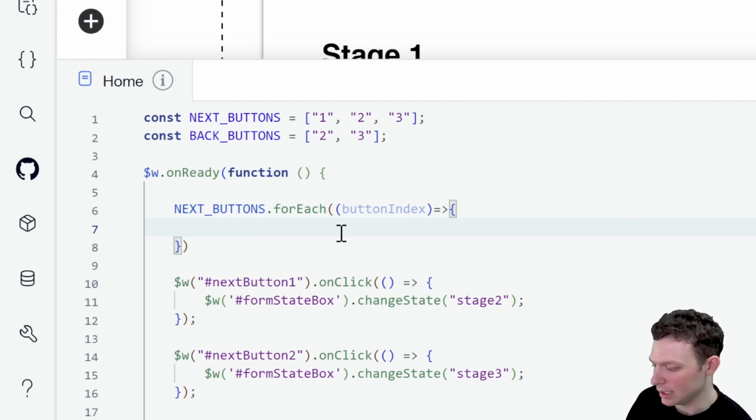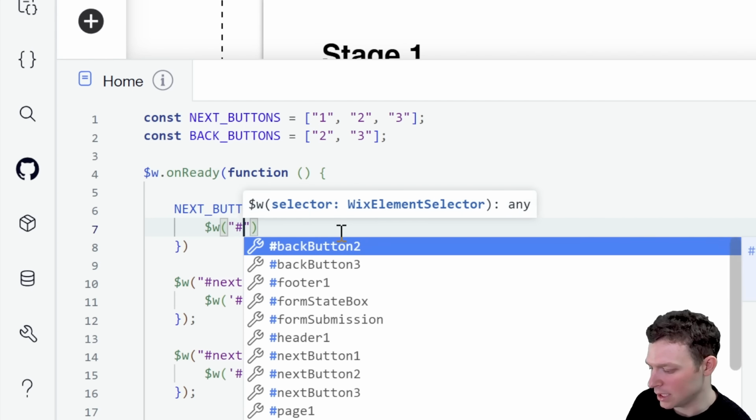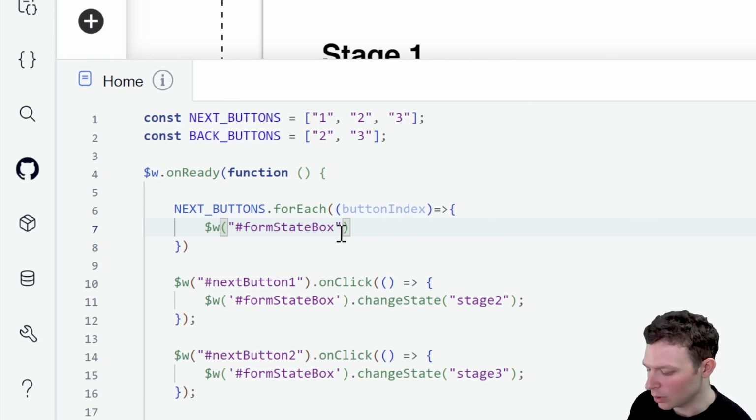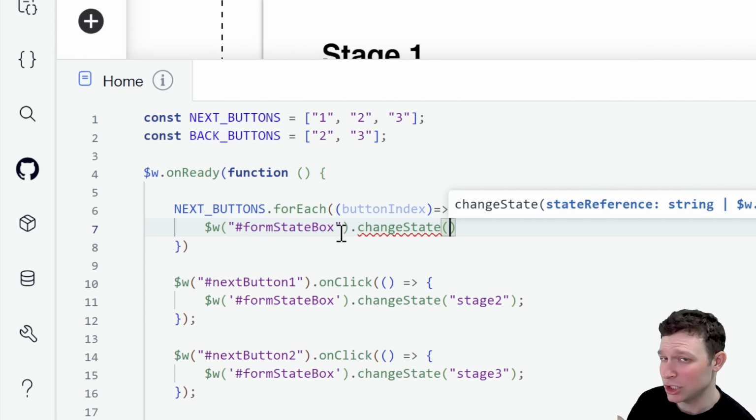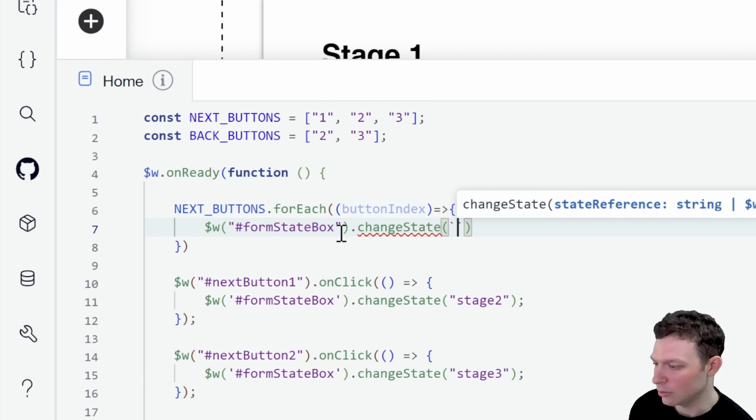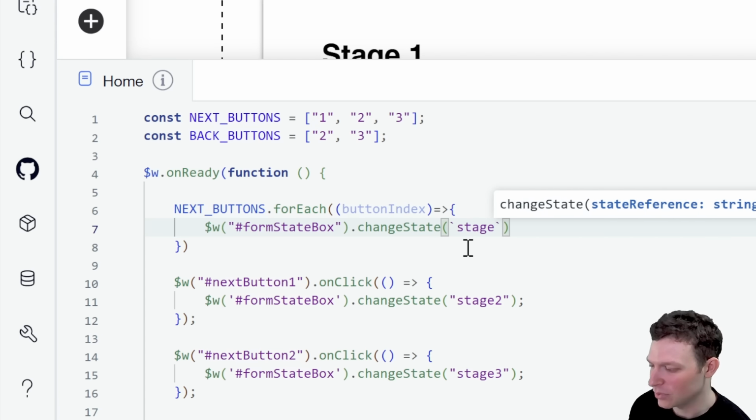Essentially, we're going to select the form state box. We're going to say change state. And here, the state that we change to is going to depend on what that index is. So we're going to use something called a template literal. And these are 2 backticks, not single quotation marks. It's 2 backticks. And here we're going to have stage.